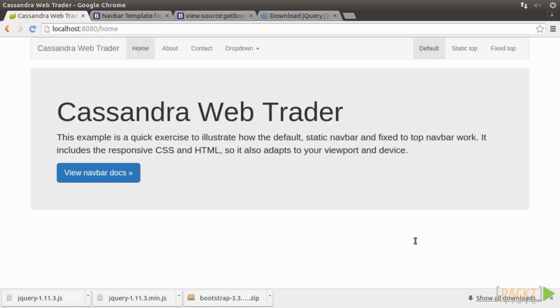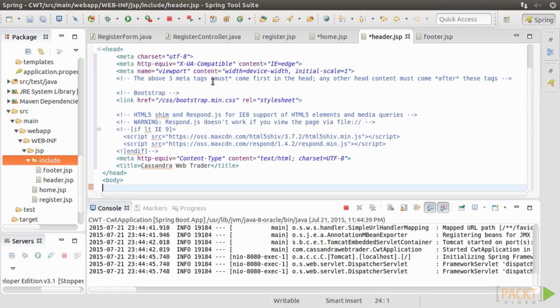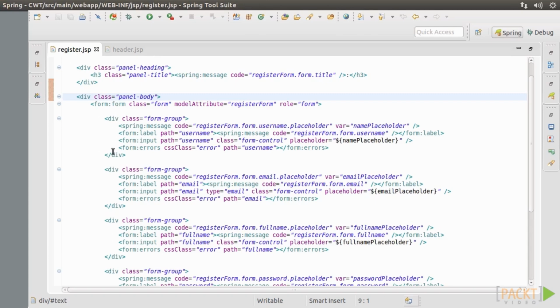Since the header and footer are more or less the same, we want to create a header.jsp and footer.jsp to avoid a great deal of boilerplate code. Footer.jsp should look like this. Put it under JSP/include, and header.jsp also in JSP/include folder. Then we only need to add includes to blanket the main content area. Apply the same header and footer in register.jsp.